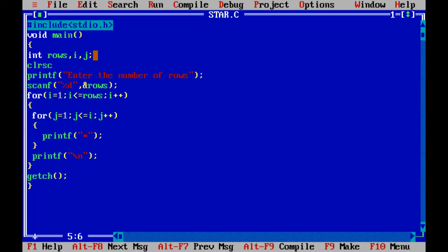One more thing I'll show you. The stars were coming closer, no? For that, are you able to see my screen? Either we can give a tab after one star, otherwise all stars will come together. So if you give one tab space after printing the star, then the second star will be printed after that. Okay. Yes, ma'am.